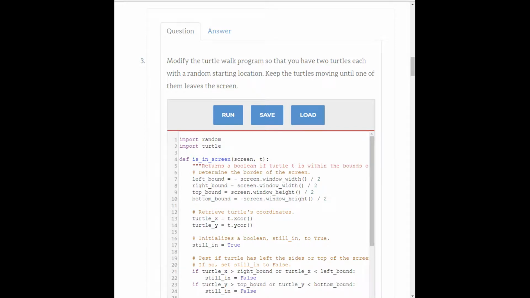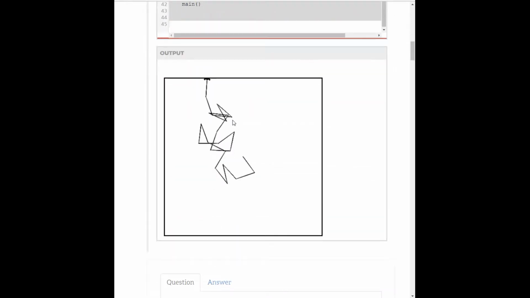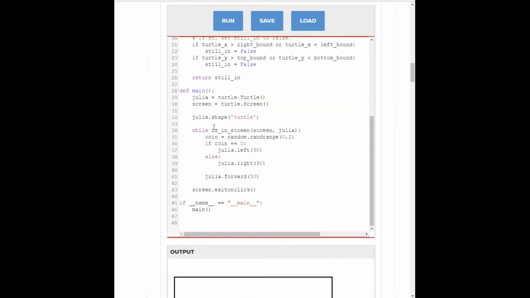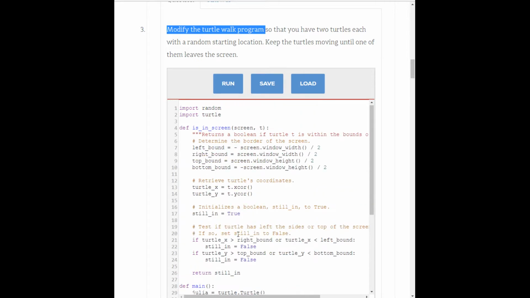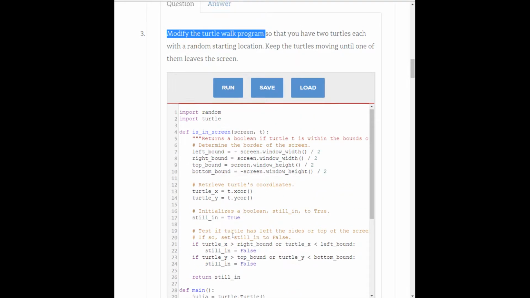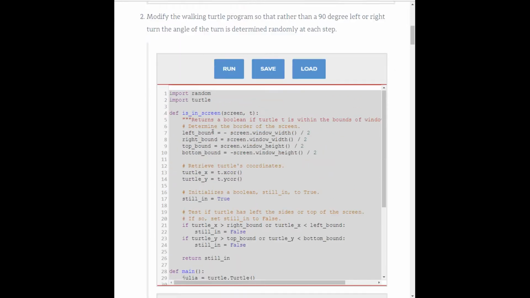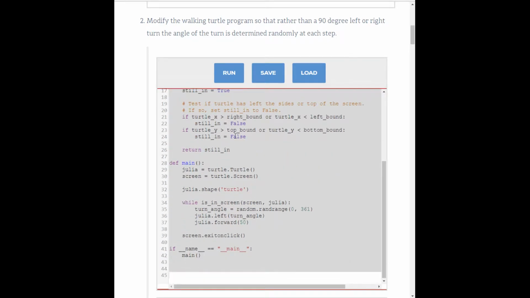Okay, so question number 3 asks us to modify the turtle walk program so that we have 2 turtles, each starting somewhere random and keeping both the turtles moving until one of them exits the screen. So this isn't super explicit, but they do want us to modify the original program, so not the random version that we made up here, the original 90-degree turn program from the chapter. So go back and copy it again if you have completely ruined it during your randomness section up here.